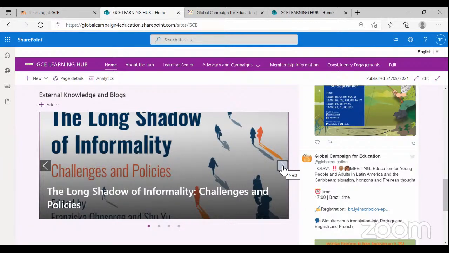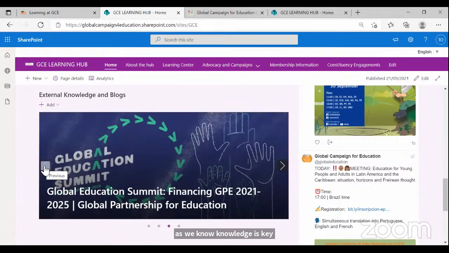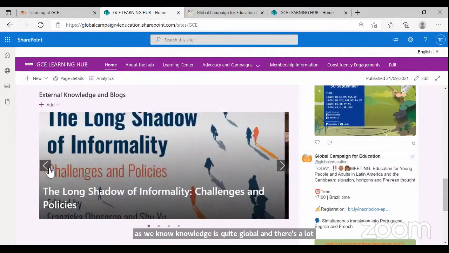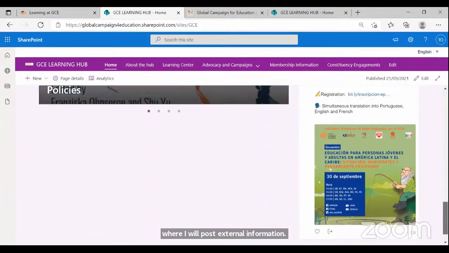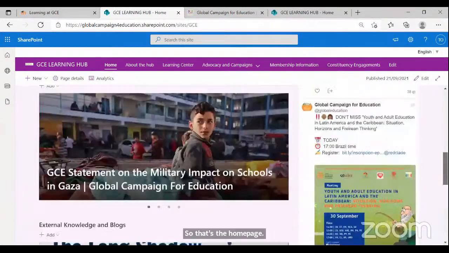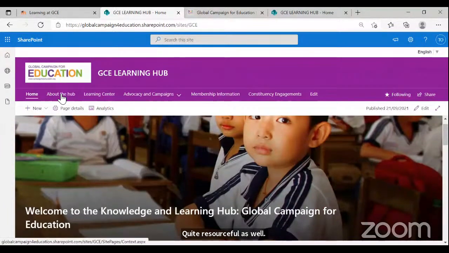relevant to GCE and to our work, because as we know, knowledge is quite global and there's a lot of knowledge and education around the world. So this is really where we'll post external information as well. So that's the homepage, quite resourceful as well. So let's move on now to About the Hub, the second menu item.